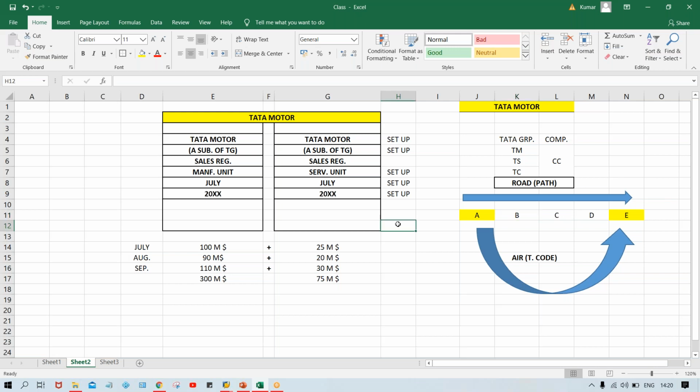Even in real time, once you become a consultant, there is no rule that you must follow the path or the transaction code. Whatever you wish, you can follow, guys.